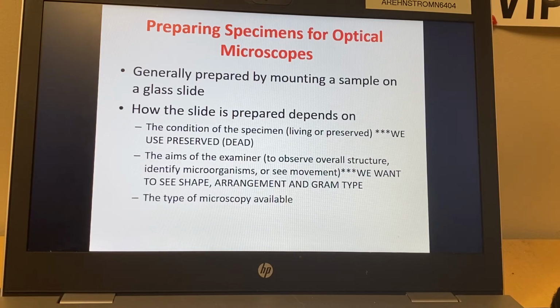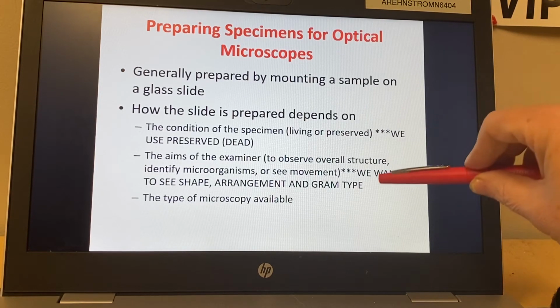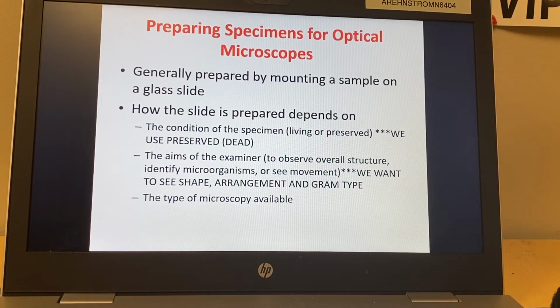And also, it's the goal of whoever is looking in the microscope. Do we want to see things swimming around, or do we just want to look and say, what is there? Is it bacteria? What is the shape? What is the arrangement? What is the gram type, which we'll get to in a little bit? And also the type of microscopy available, which for you guys is the basic light microscope, bright field. Okay, so yeah, we're going to preserve everything, and we're going to use it on a bright field light microscope.